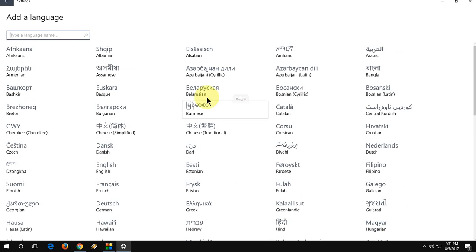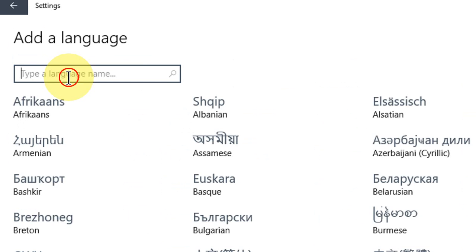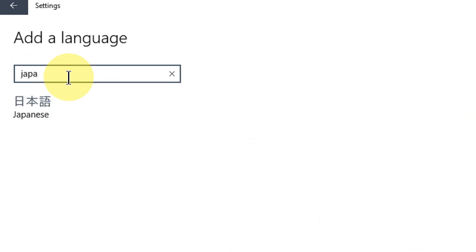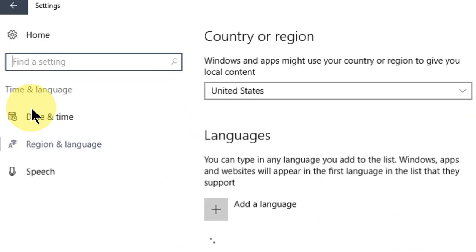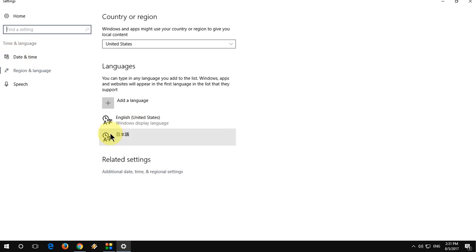Okay, so now you can directly find the language. Like if you want a Japanese language, just select it and your language will be added. So here you can see the language icon like English, and when you press it, it will show you the added languages. You can change your keyboard layout and language from here, like Japanese or English.